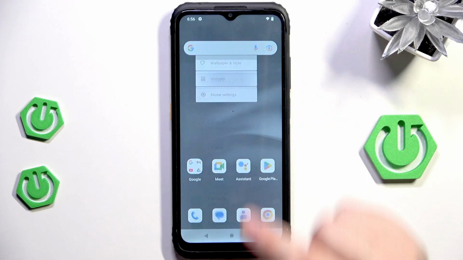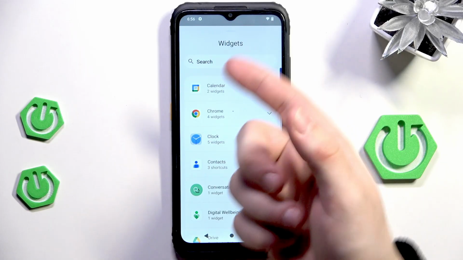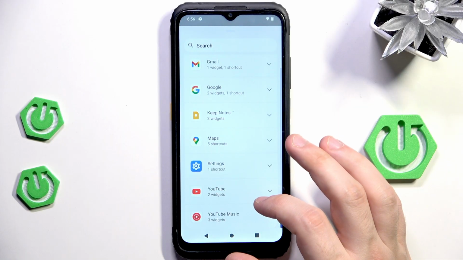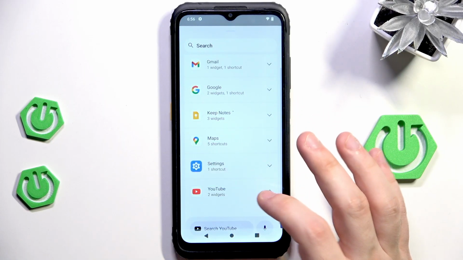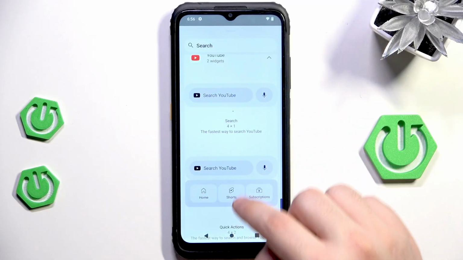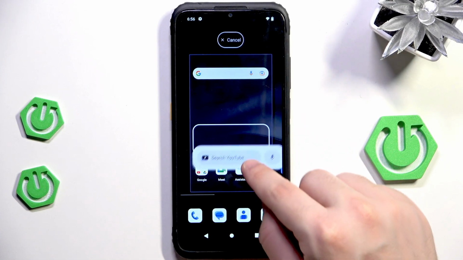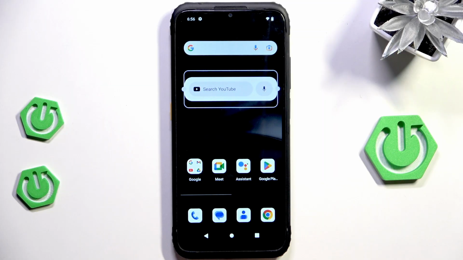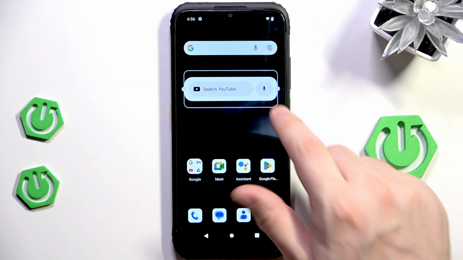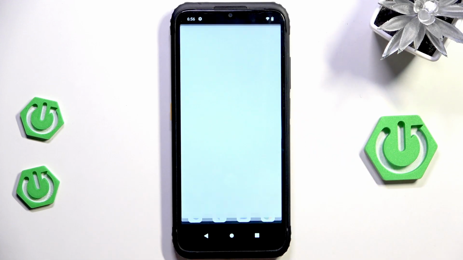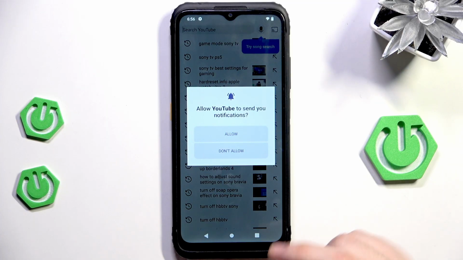Let's hold again and now let's go straight into the widgets. Here we have a list of apps of which we can create a widget. So let's add a YouTube widget. We have 2 styles available. Let's say I want this one, so simply hold and now place it anywhere that you want on your screen. Here it is. And now we have quick access to our YouTube.